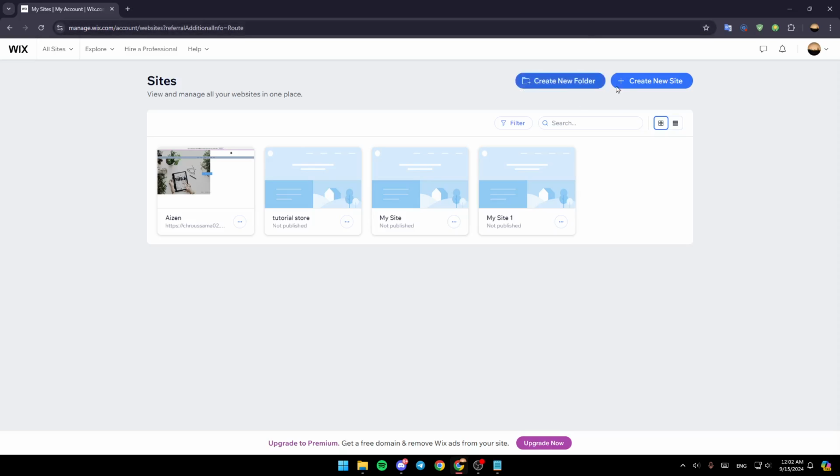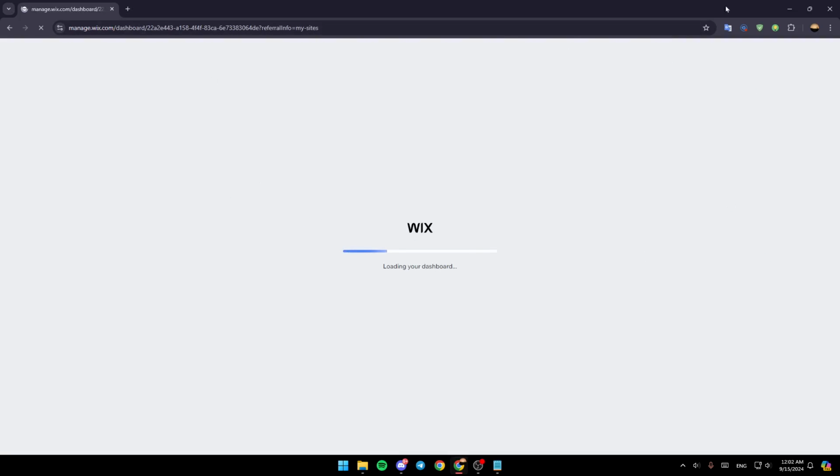So right here in the top, as you can see guys, you're going to find two options: create a new folder and also create a new site. Right here, as you can see guys, you're going to find all of your sites. Here you're going to find the option to select and edit site. So just hover your mouse over the site you want to edit and then click on it. And then you're going to be right here.